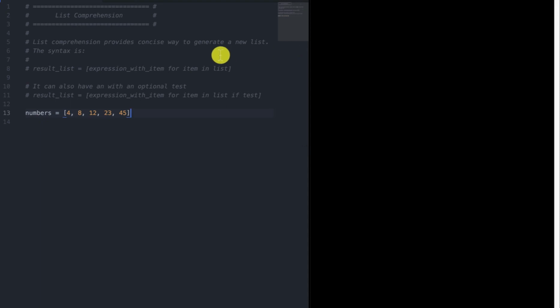In this video, we look at a powerful concept in Python known as list comprehension. List comprehension can be used to cleanly generate new lists from other lists. So say for example, we have a list of numbers and we want to generate another list of numbers which is the squared version of each element in our current list.